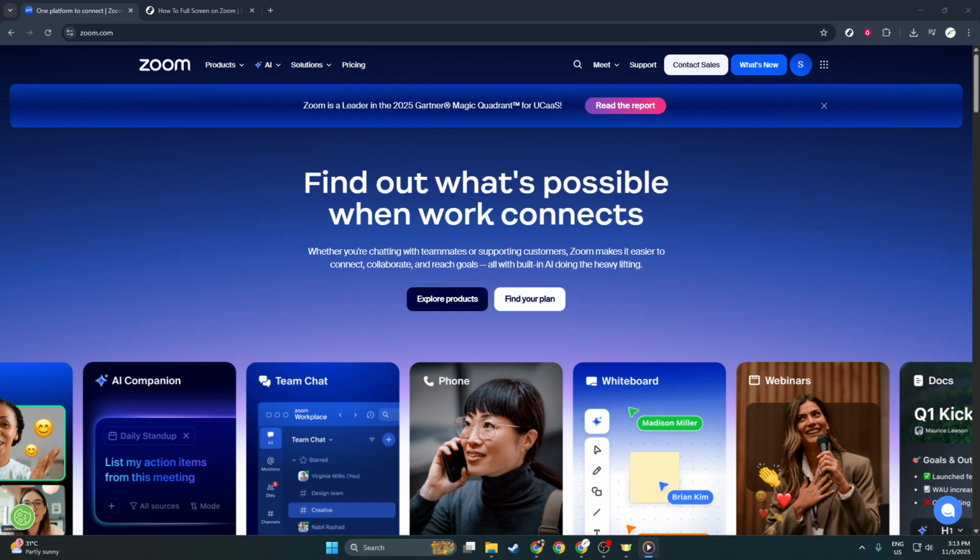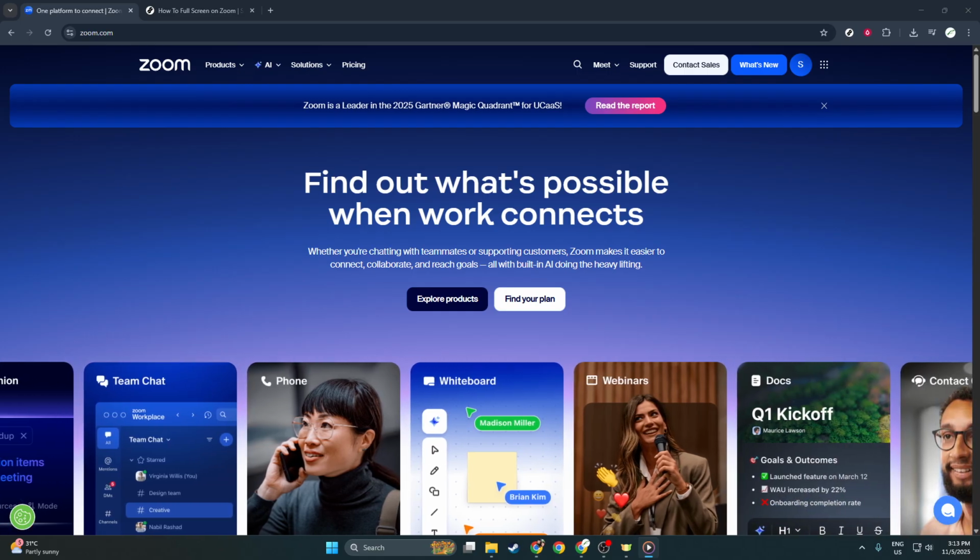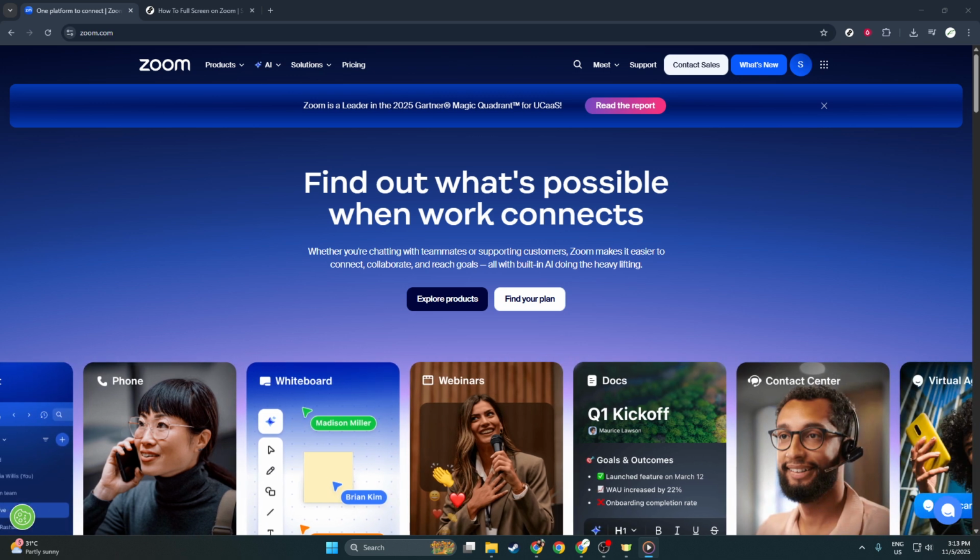First, you'll want to open up your favorite web browser and head over to zoom.com. Once you're there, go ahead and log into your account. If you haven't already set up an account, you'll need to create one, but for most, logging in with your existing credentials will do the trick.